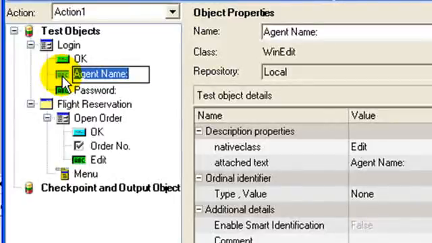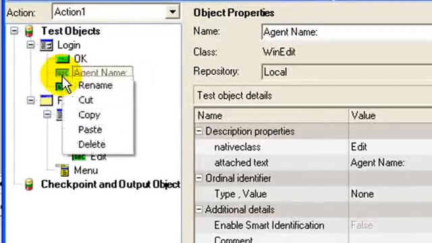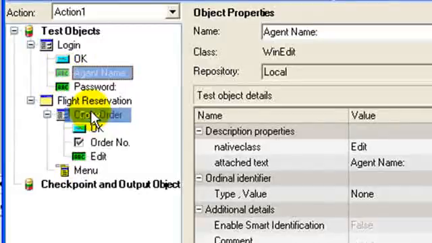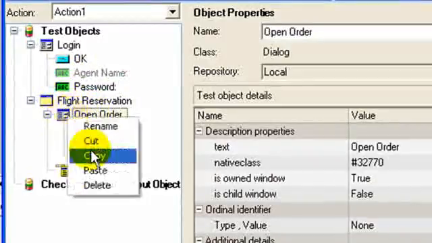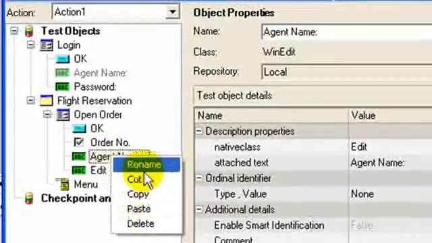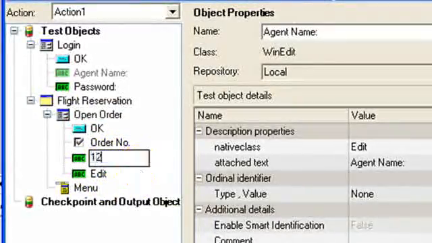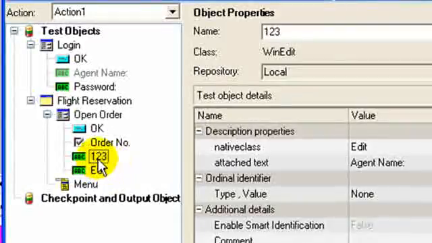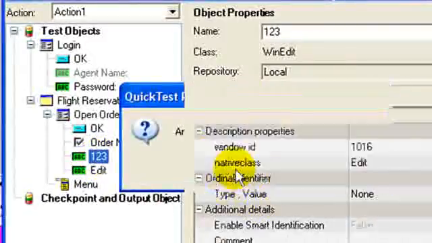Apart from this, you can do cut, copy, paste operations, rename, and delete operations on objects in the object repository.